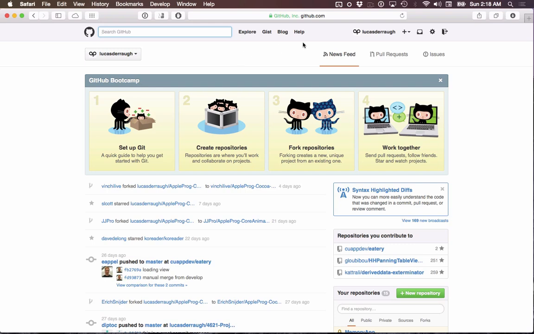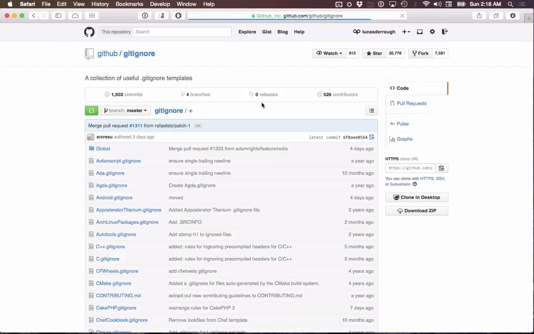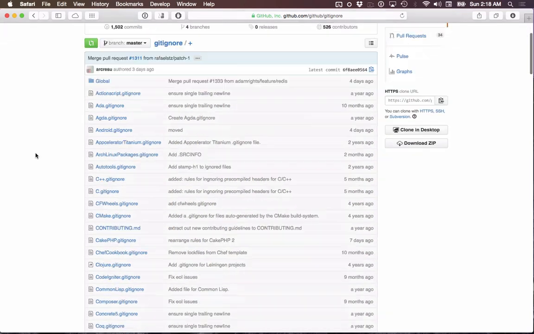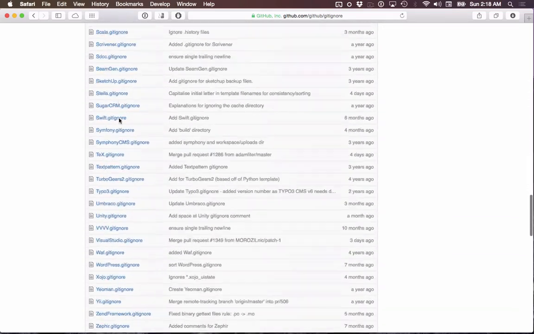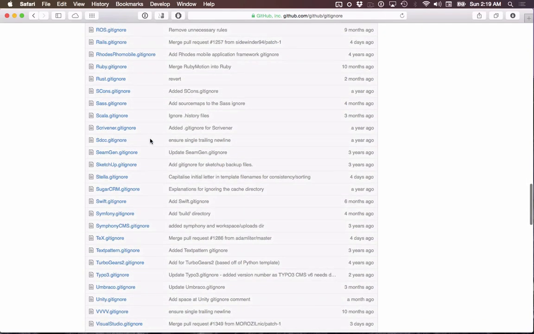Anyway, with that said, go ahead and create a new GitHub account. I already have mine. I'm signed in. I want to search here for a gitignore file, and this is just gitignore. So search, and you'll see here the first option is github/gitignore. What this is basically is a listing of the files for every language. Literally just about every language. I mean, I've never heard of tons of these languages, but they exist apparently.